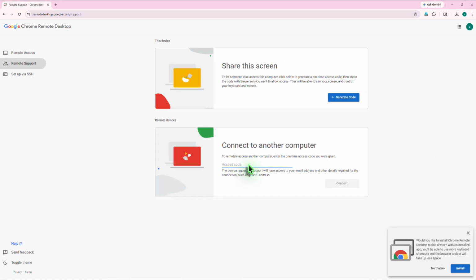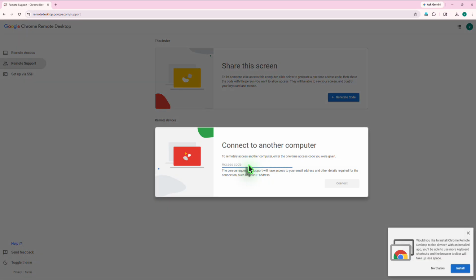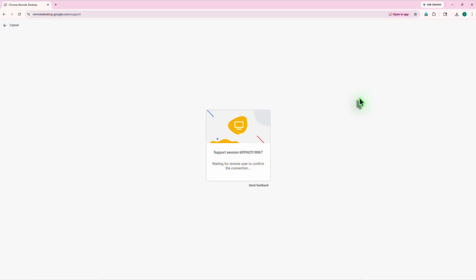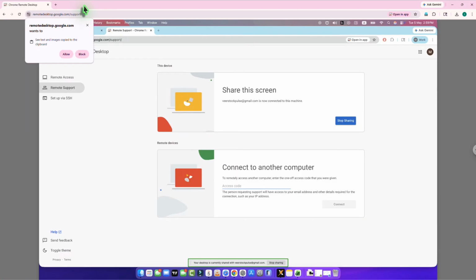Now I'm taking access of another computer, which is a MacBook. So I'm entering my code over here. This is the code of my MacBook Air. Now click on Connect. Then the user has to accept the option to share the screen. So once the user has clicked on Share the Screen, we can see the screen in this window. Now we can access it.